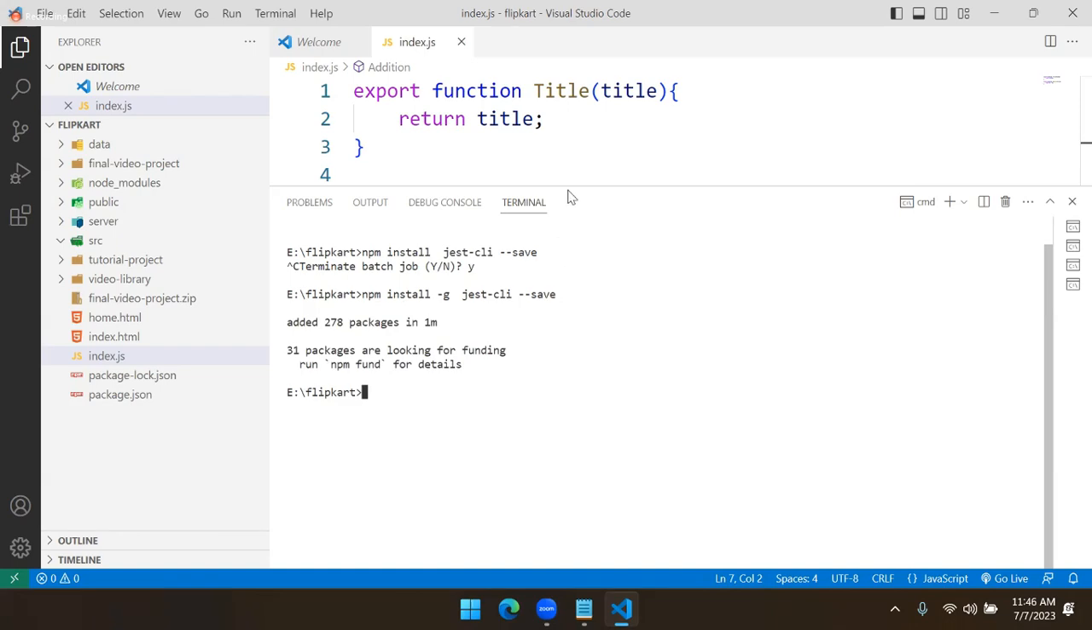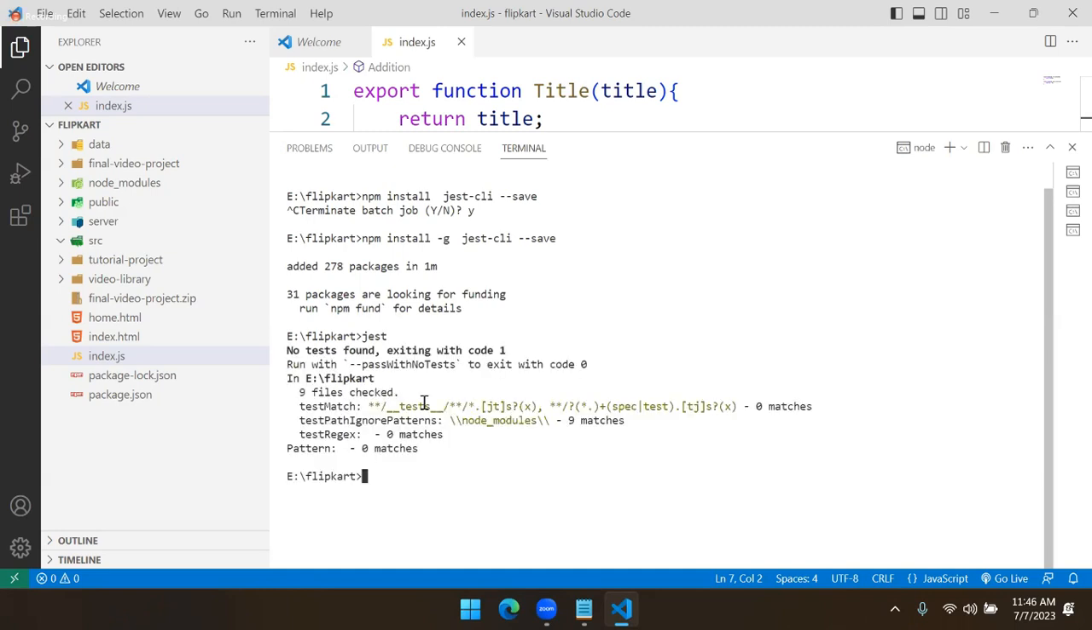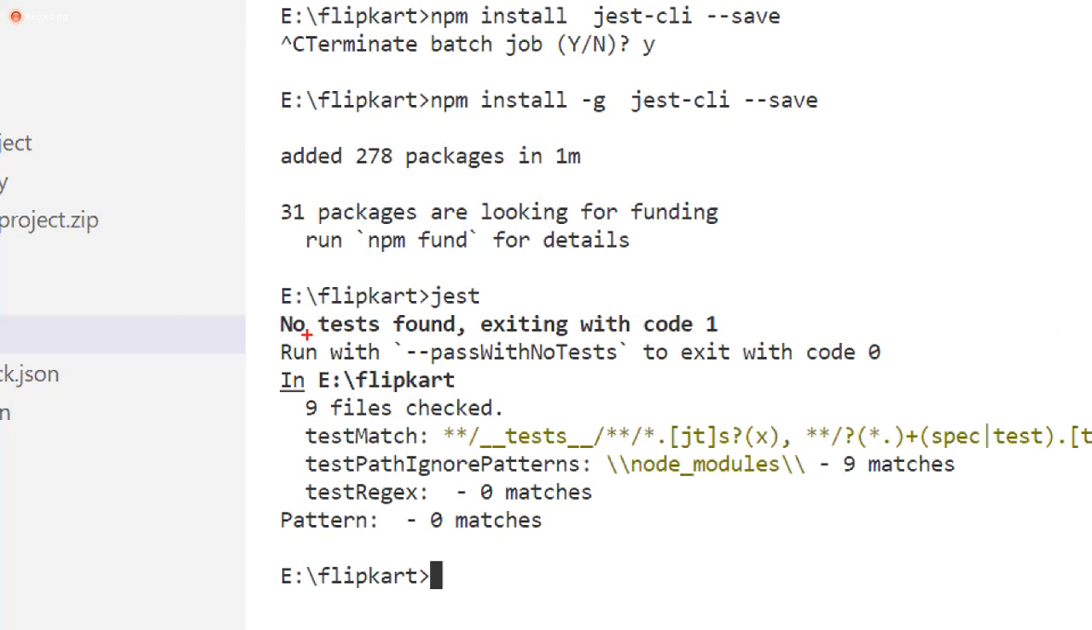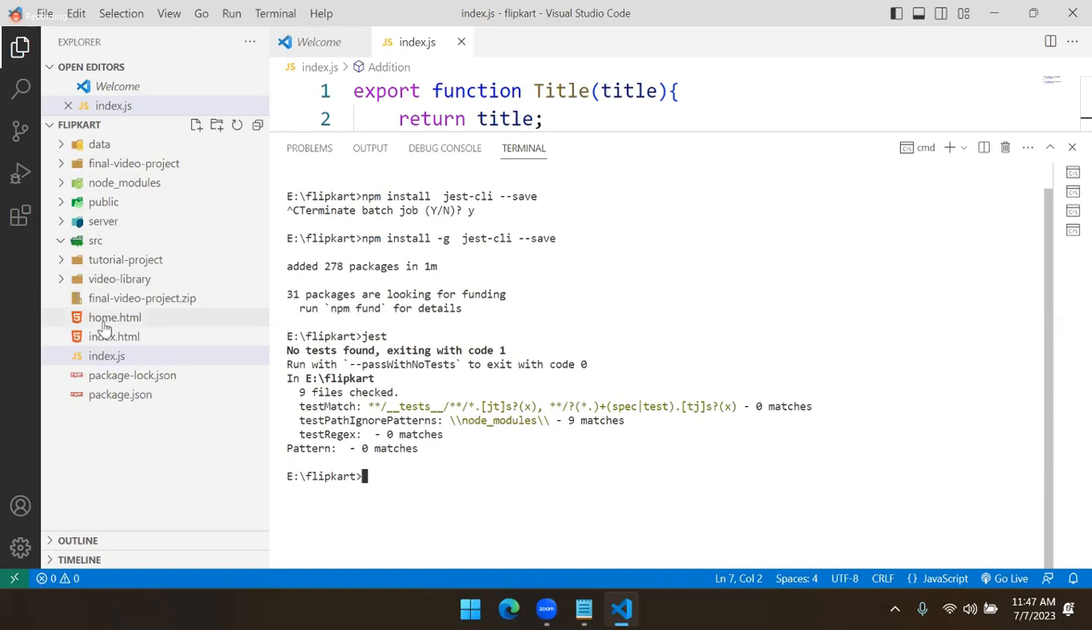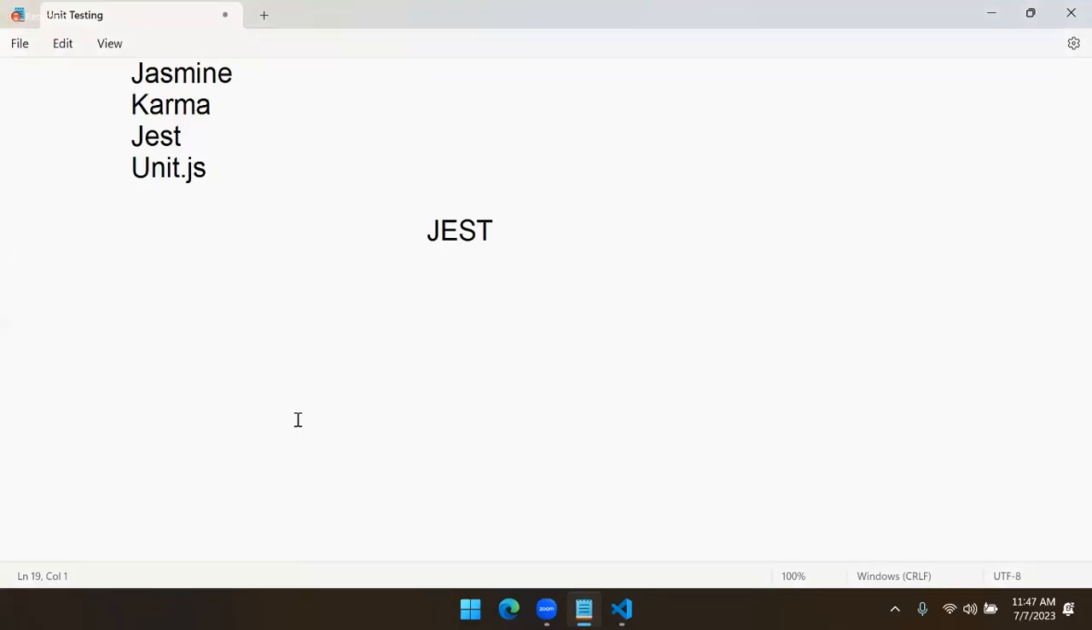Once it is installed, now you see here, we are just running Jest. Actually, Jest, you can see there are no tests found. It says that 9 files it checked. 9 files means somewhere in all these folders. It checked those 9 files and there is nothing matching with the testing. There is no test file. Obviously, we are not having any test file. How to create a test file now? To create a test file, first we install this, make sure that it is installed. So the first step is install Jest globally.